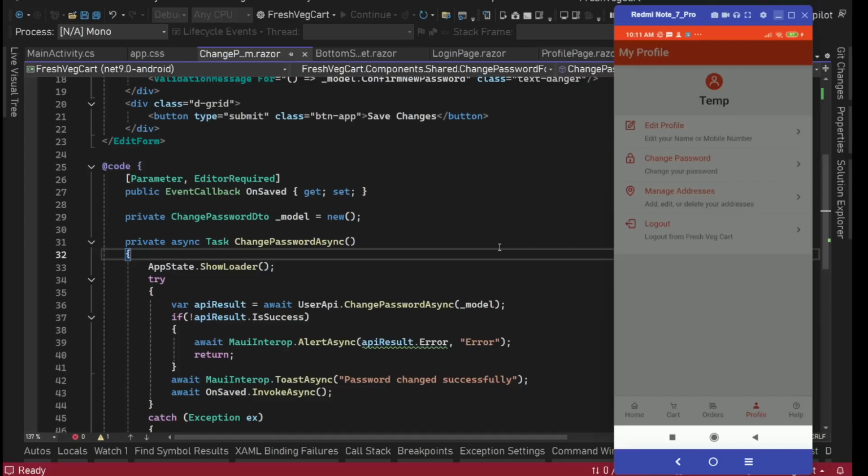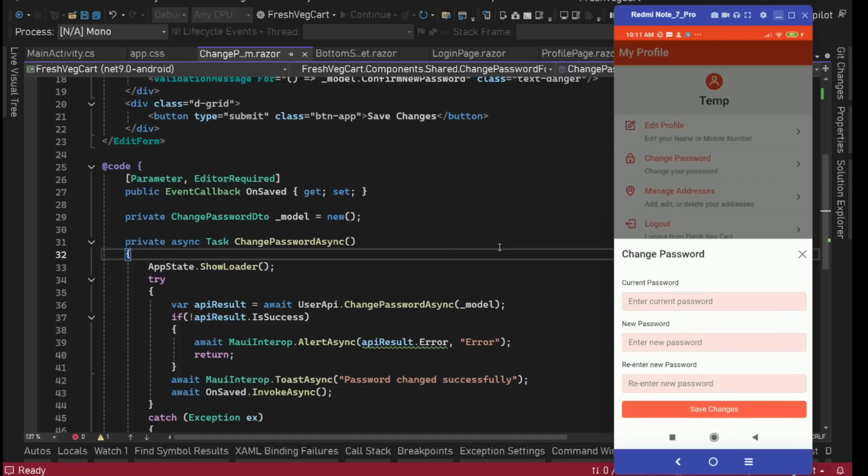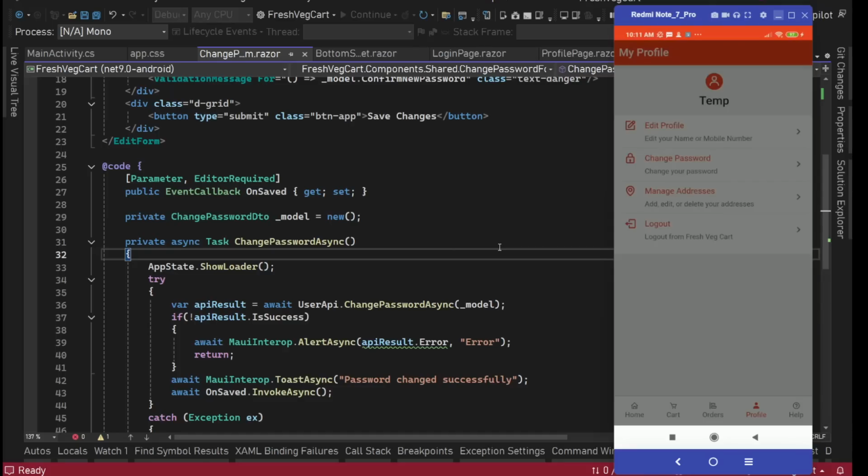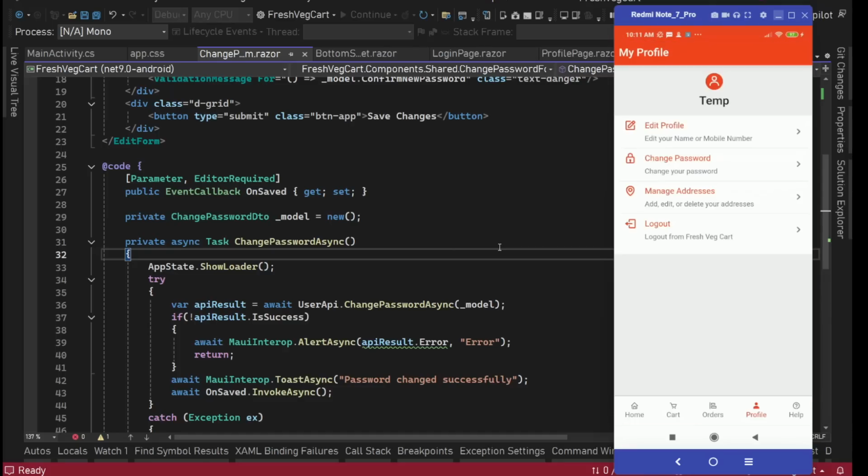So with this, the change password functionality is done and it is looking great actually. Next thing we'll work on is edit profile. Alright.